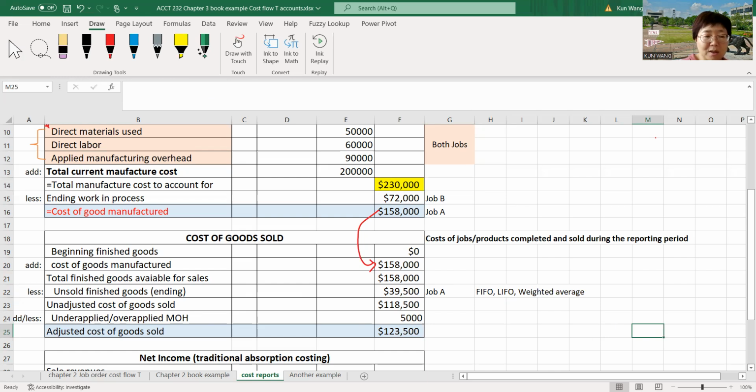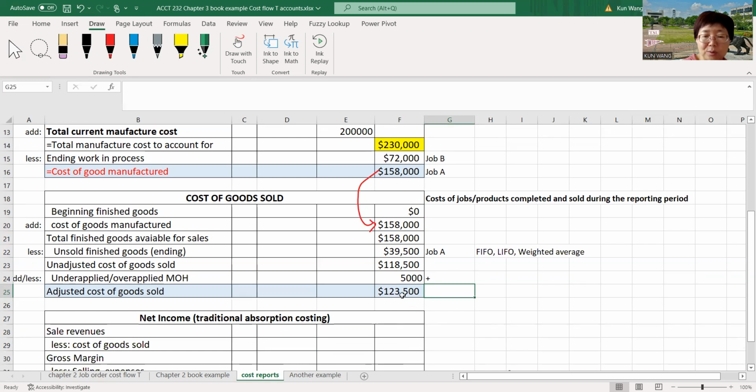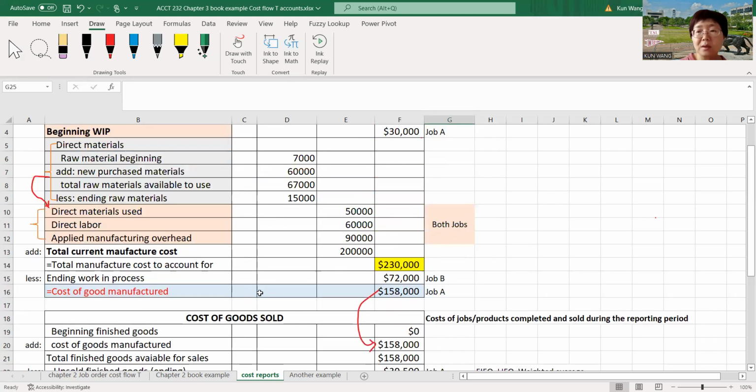And you remember it's unadjusted because we haven't applied or cleared the under-applied or over-applied manufacturing overhead balance. In our case, we have an under-applied, so it will be a plus. For under-applied overhead, we add, and if it's over-applied, we make a deduction from the cost of goods sold. So we have the final cost of goods sold, 123,500.